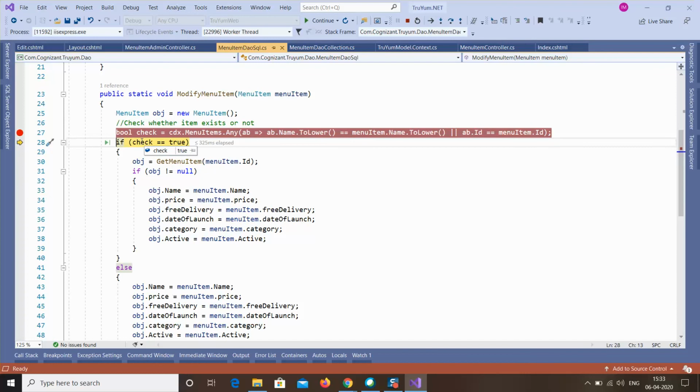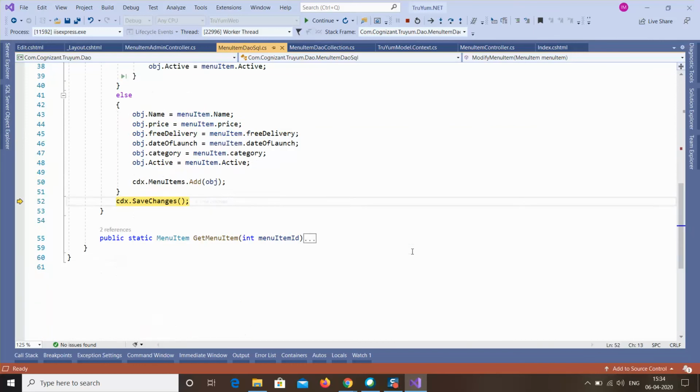Okay, it found true, that means the data exists with this name. Now we will get the object first, though we have passed the object, but still we need to get the object. The existing date of launch is null, and we are passing the new one, which is 16 Feb 2017. Let's see whether it's updating or not. Okay, we have set our new records. So we have set our new data. Now date of launch is changed. Click OK. Now execute the save changes.